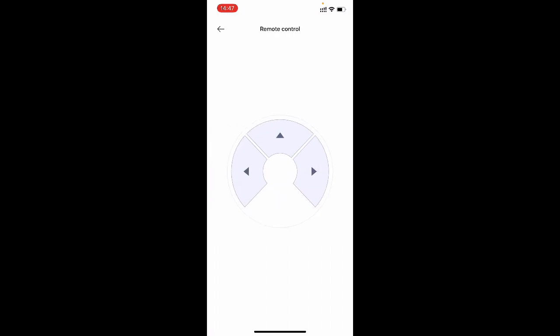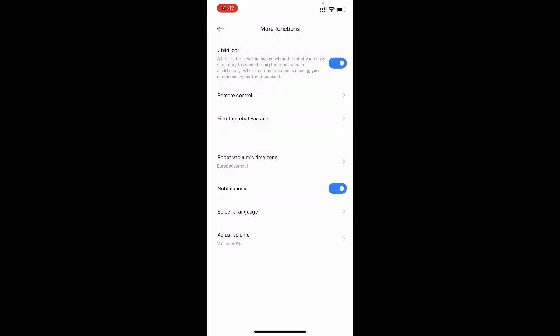Next one is remote control. This is to manually move the robot vacuum around the house. They are just like RC cars to move around. Next one is find the robot vacuum. When you push this one, it will talk and say where it is. "I am here." There will be such kind of noise coming from the robot.